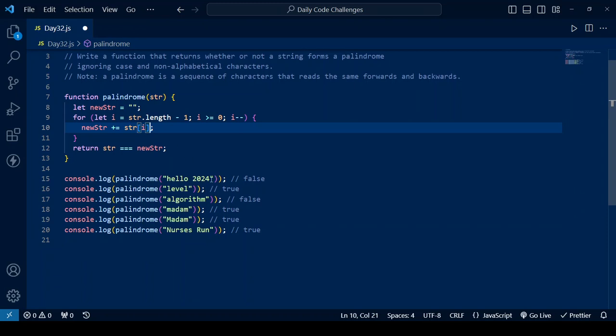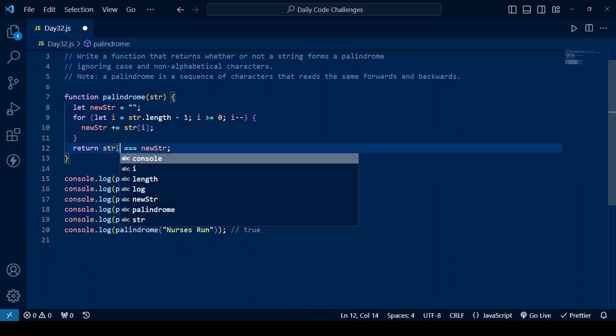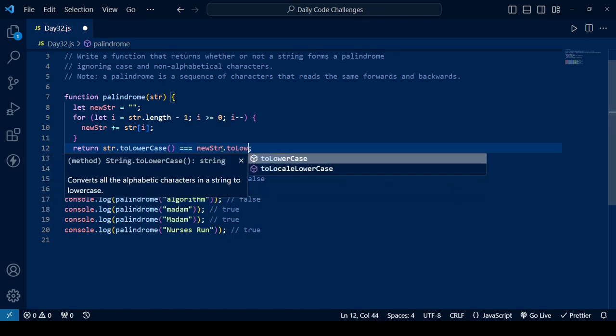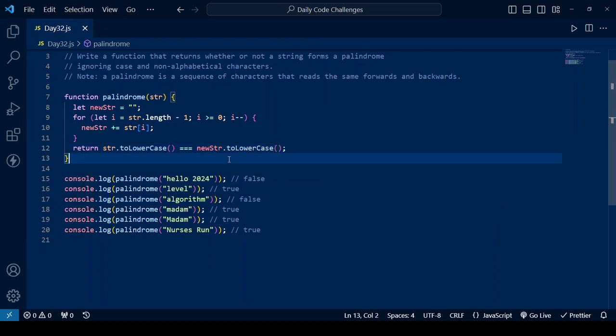So we are trying to convert each of the characters in the string argument to lowercase. That means we're also going to convert the new string, or the string argument, also to lowercase. So let's come here and say string dot toLowerCase equals new string dot toLowerCase. Let's save this again. Let's see. Hope this works now.